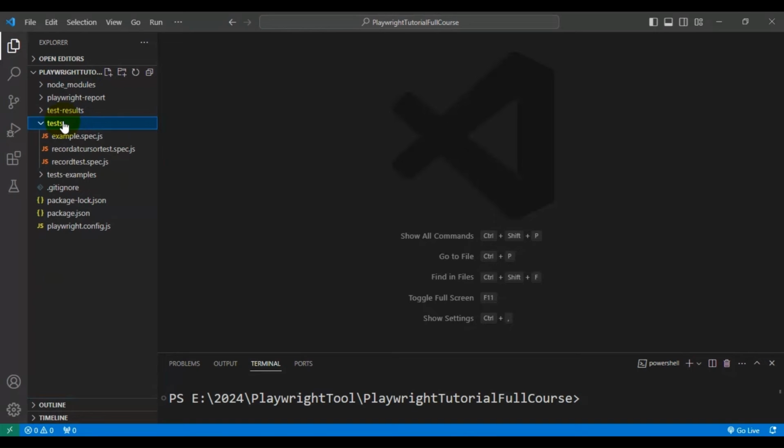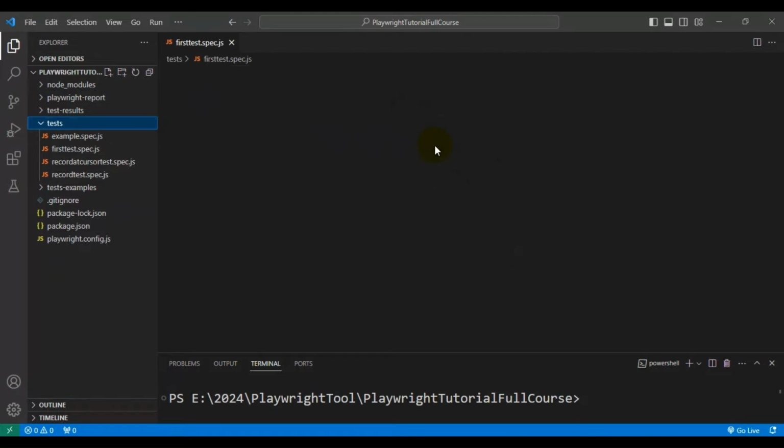So under the tests folder, I'm adding one spec file, first test.spec.js. That's it, guys.